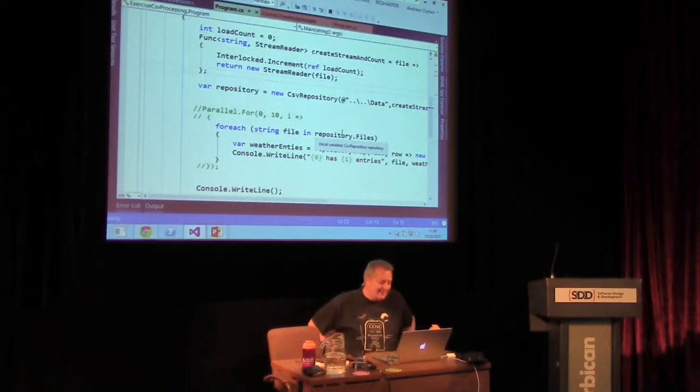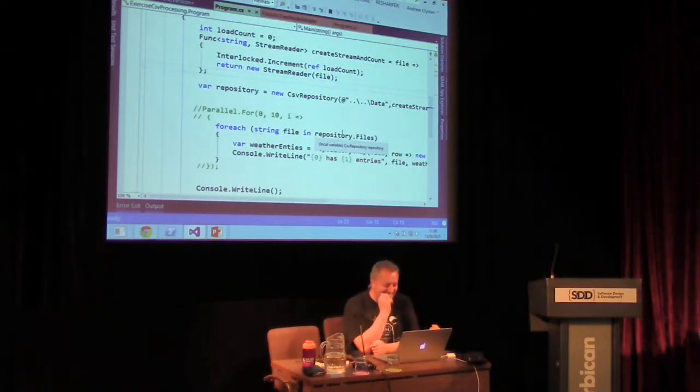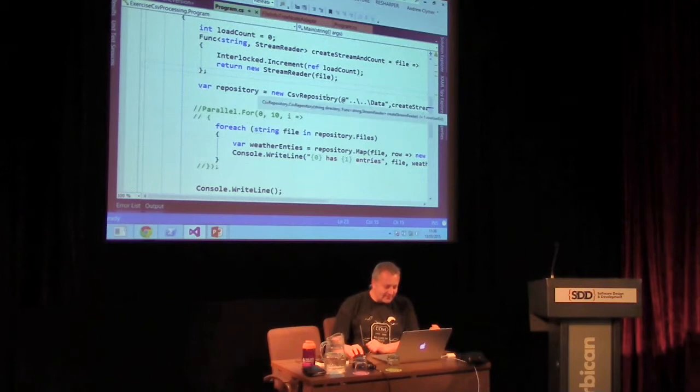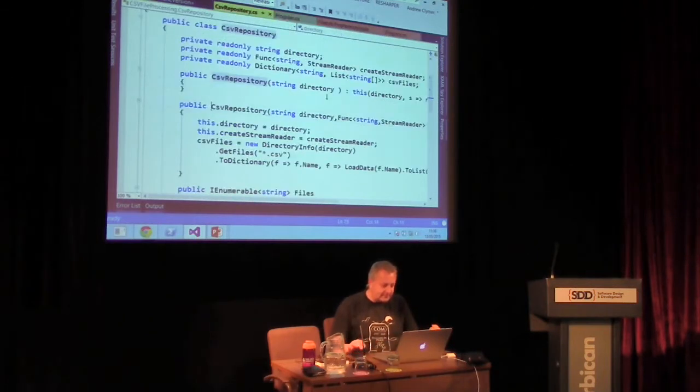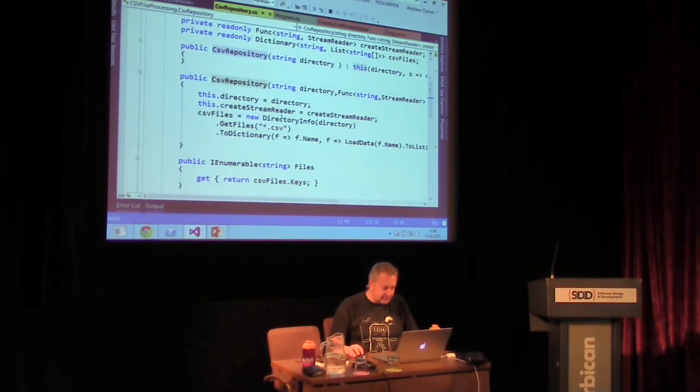Okay, right. Let's have a look at the CSVRepository constructor real quick. Inside there, we look at the CSV files line here. This is the line of code that's building the dictionary. So when you create an instance of the CSVRepository, it effectively builds a dictionary and loads all the data into the dictionary.